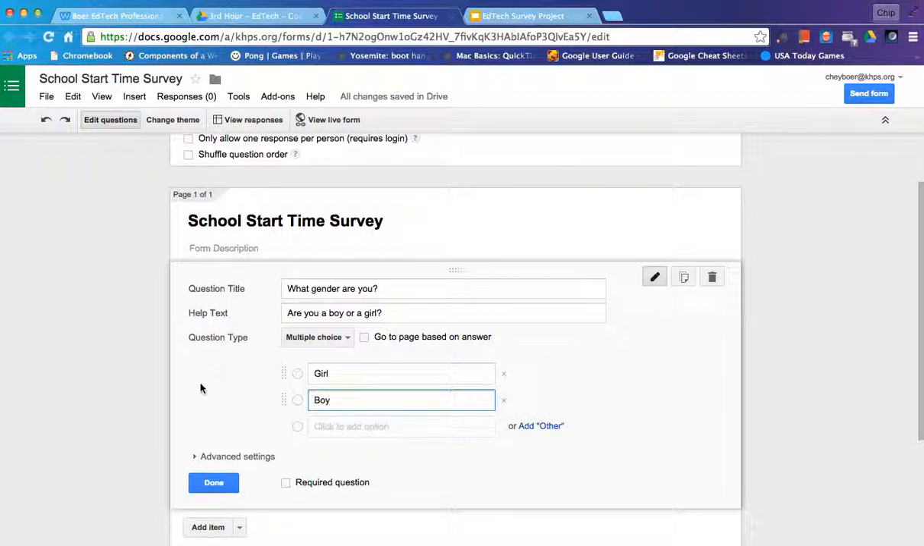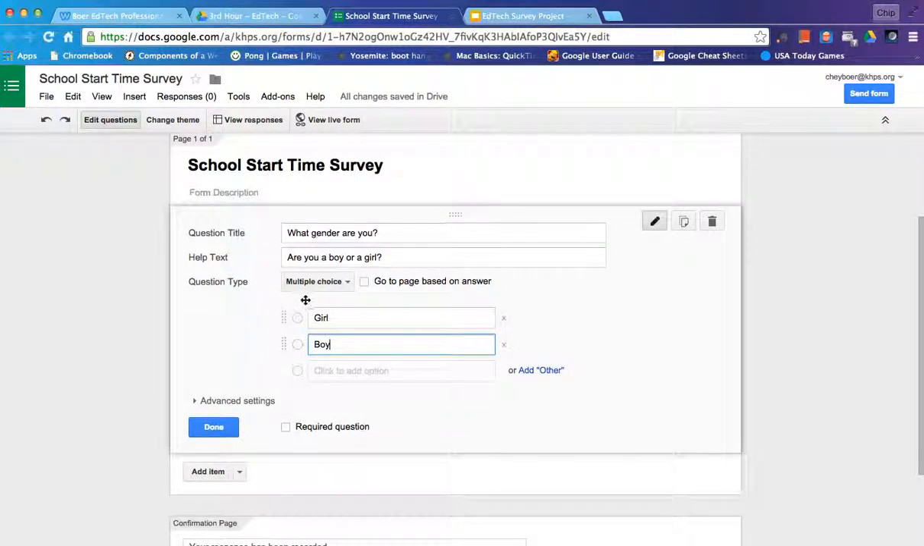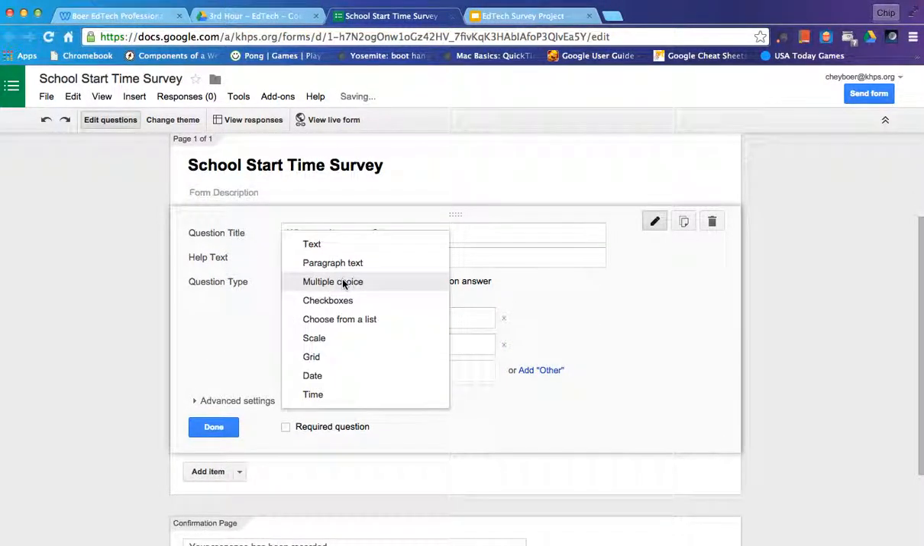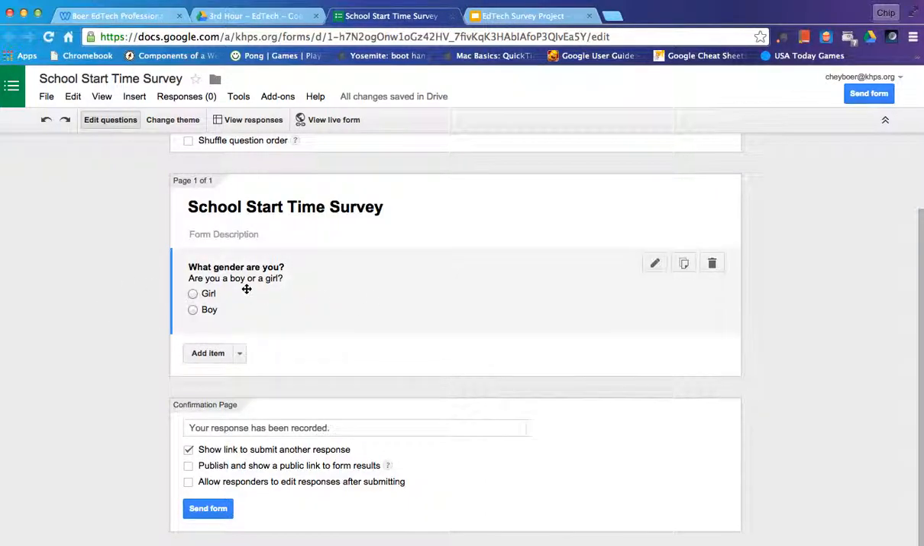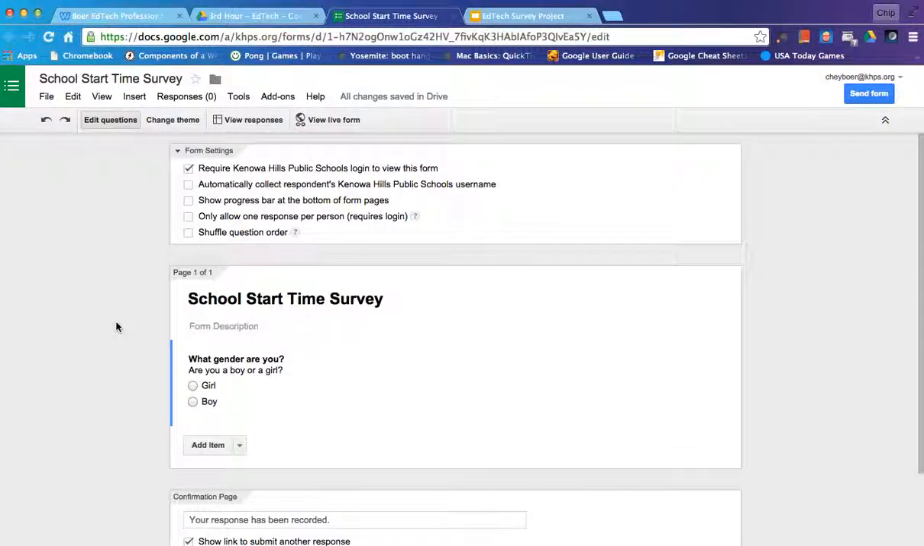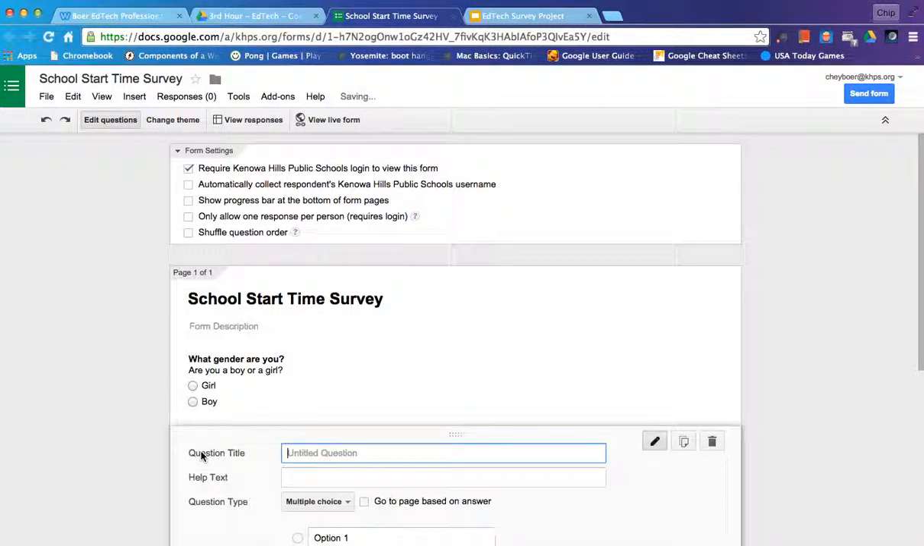Okay. And then once you have your question set, it's a multiple choice question. Now, there's different ways you can phrase your question, but today we're pretty much going to be using multiple choice. Click on that, and then just click done. Okay. And there's your first question. All right. Now, obviously we need to add more. Okay, so we're going to add item here.